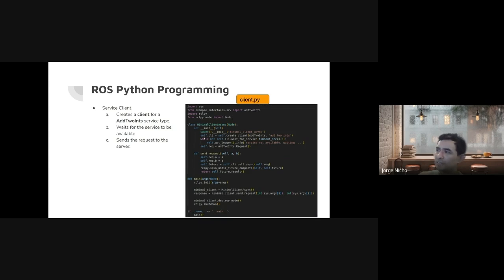And then on the client side, you want to call the service that you just created. So in that case, what you do is you build the request, right? So here in the send request function, you create the request structure, and then you populate it with A and B, which are the 2 fields that will be added by the server. And then you call this call asynchronous.